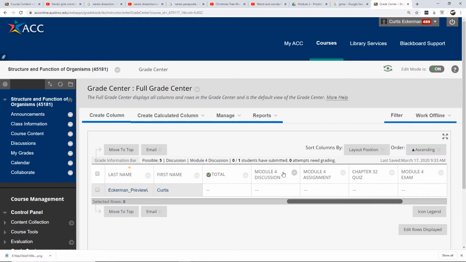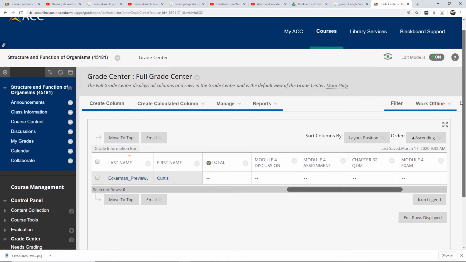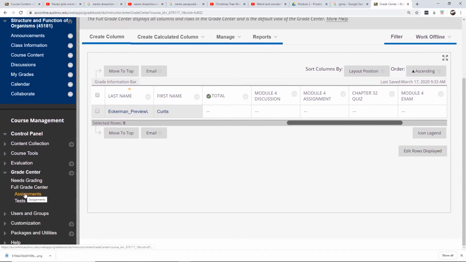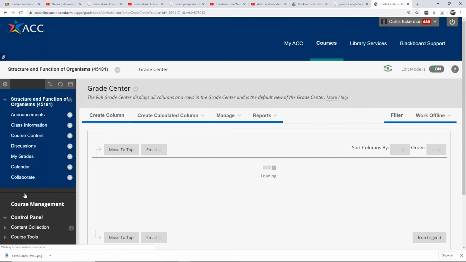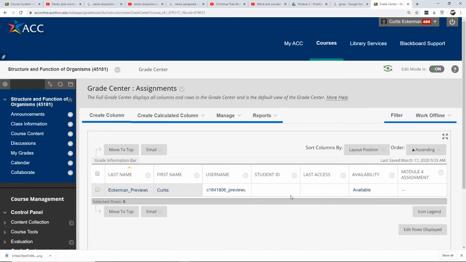But you can see the various columns here, and these are columns of things that we've already made. And so we'll talk about adding grades, and one of those ways is to indirectly add grades by adding assignments. Anytime you add a discussion that's graded, or an assignment that's graded, or a quiz, or an exam, it will automatically add a column in your gradebook. And we'll talk later about how to organize this. So that is the full Grade Center. If I wanted to see just the assignments, anything that I've designated as an assignment, if I click on it, it'll just show me the assignment. So you can see over here, it's just showing you Module 4 assignment.